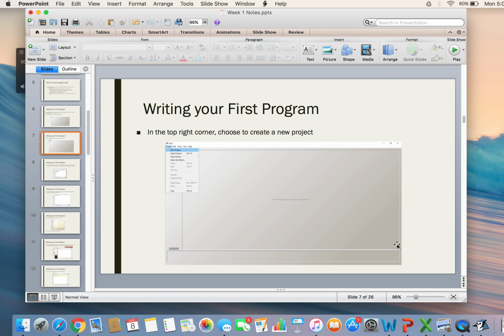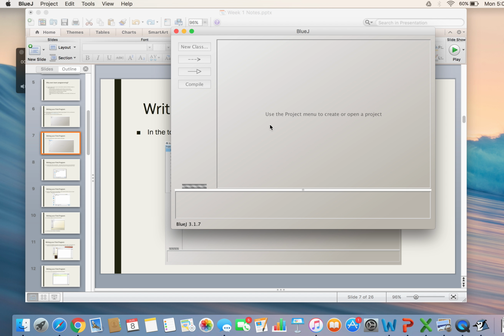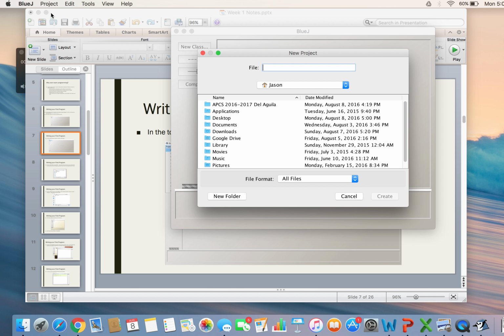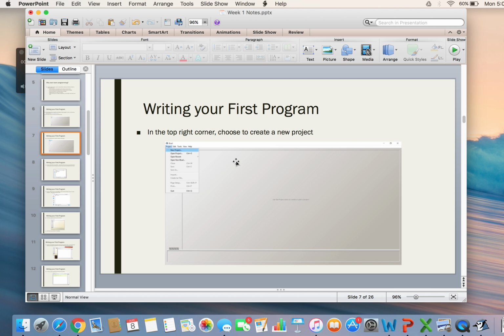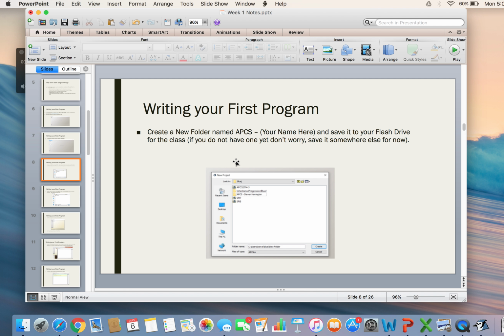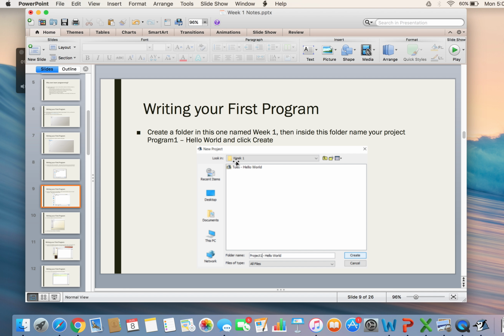In the top left corner, choose Create New Project. So in BlueJ, since I'm on a Mac, it's up here. Project, New Project. And I think it says to create a new folder, and then create another folder within that, and label your program. So this is how we're going to do it.